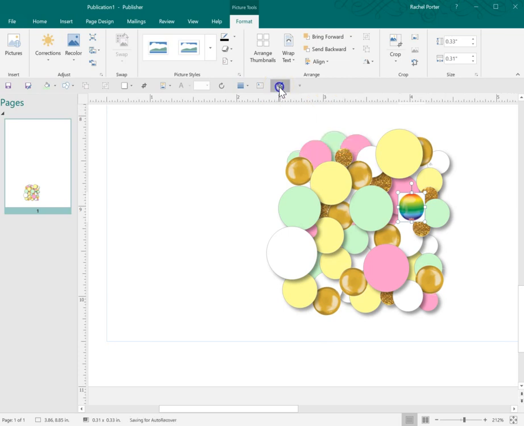So this is the tool to set transparent color. I can go in here and I can just click the background and the transparent color is gone.